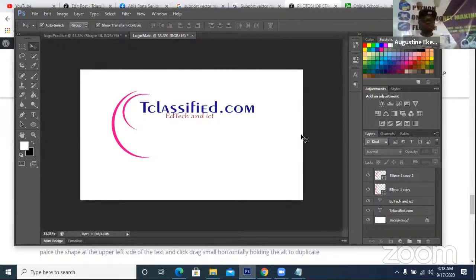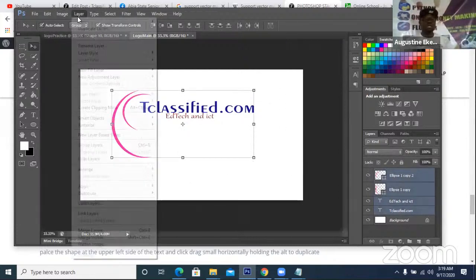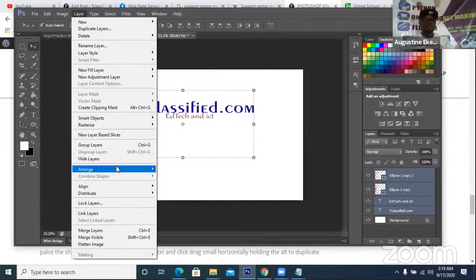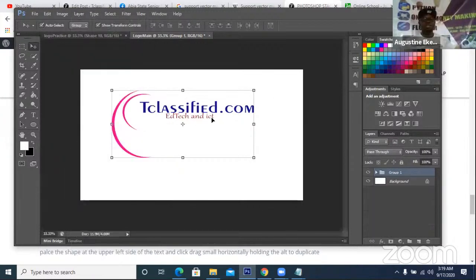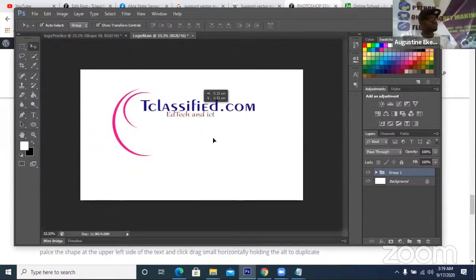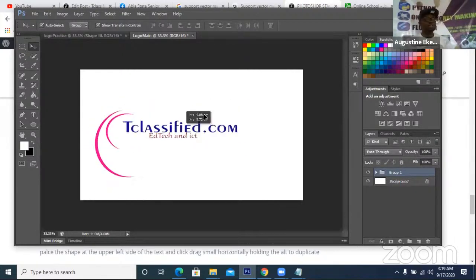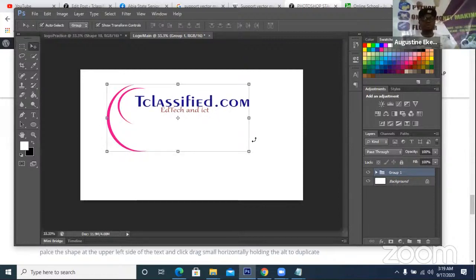As you know, you can group, you can do a whole lot of things with this. If you want to group all of them, that means you have to select all of them. Once you select all of them, you can go to layers and you're going to see a whole lot of options, group layers and the rest. If I group this now, you see that all of them are going to move together anytime I move. Is that clear?